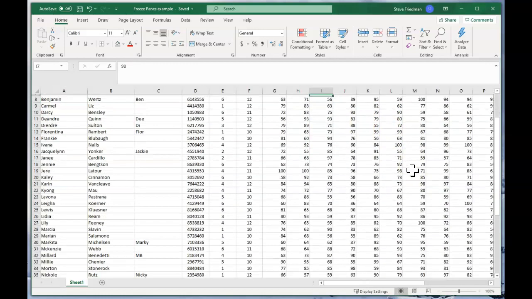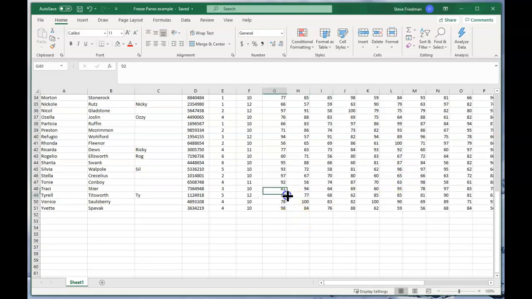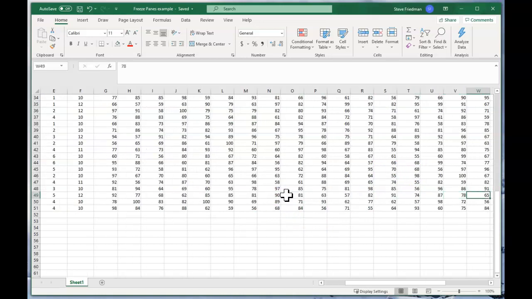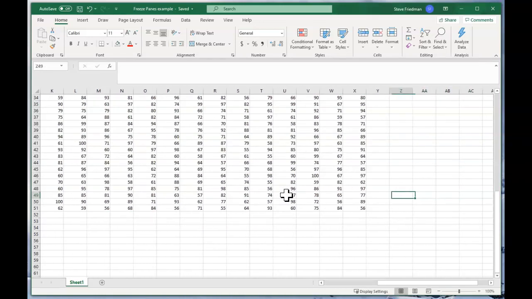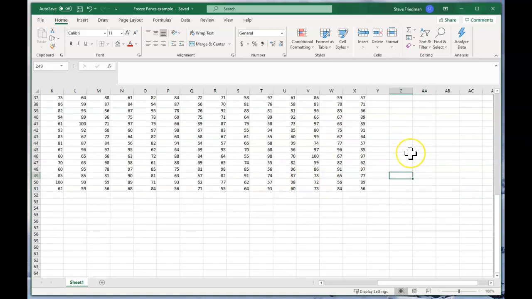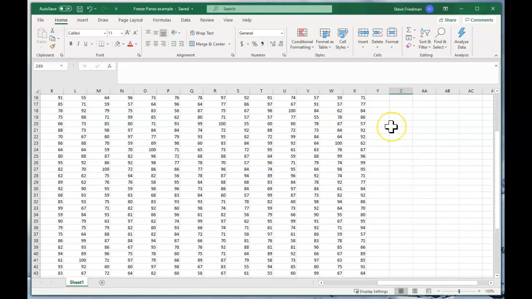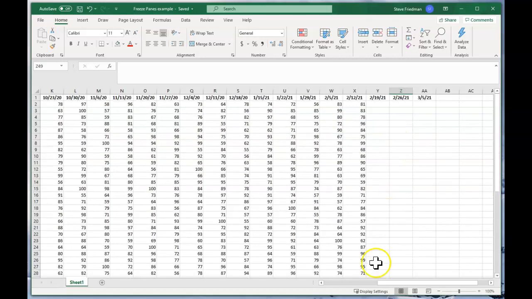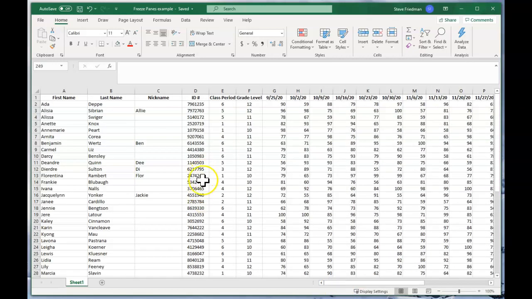And the same thing comes when you scroll down. When you get to the students at the end of the alphabet, you're scrolling over here and you're saying, wait, which week was this? And you have to scroll back up to the top to remind yourself. And it makes life difficult. But there's a very easy solution to this problem.